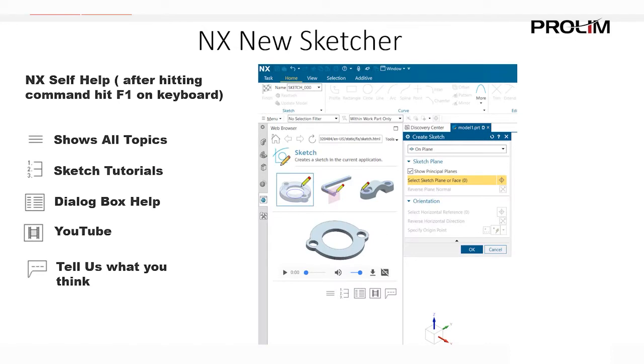Now let's see how Siemens have added information that can help you with the new Sketcher. Back in 1899, Siemens added this new Self-Help. If you hit your F1 key when you're in certain commands, it'll bring up videos, tutorials, and such. If you watched my webinar back in What's New in 2020, I went over this pretty good.